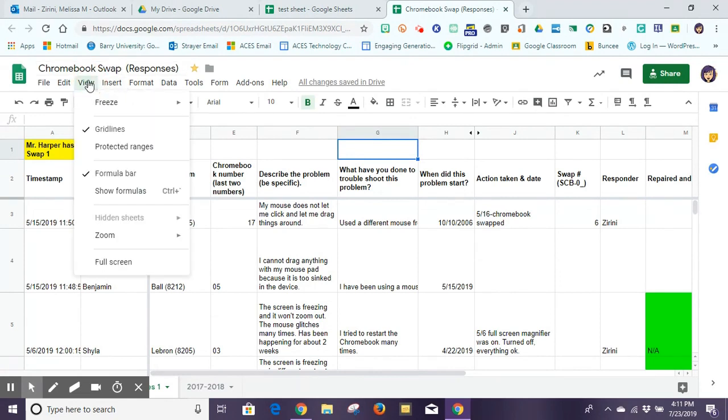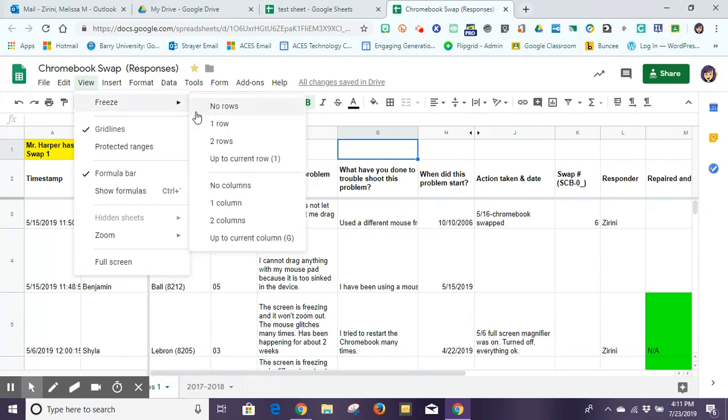It's really great when you have a lot of data that you want to go through, but you have a heading bar at the top that you would like to continue viewing no matter how much you go through the data. So that's what the freeze is for. You can either unfreeze by choosing no rows and everything will go back to normal, or I can freeze the first two rows or as many rows as I want to. It'll customize to whatever it is that I need.